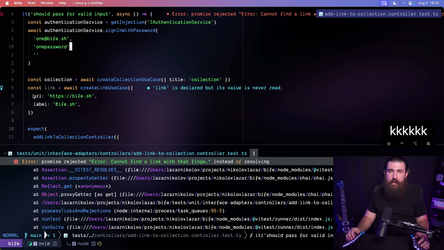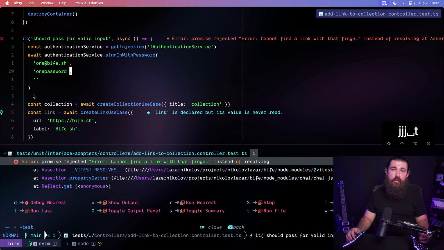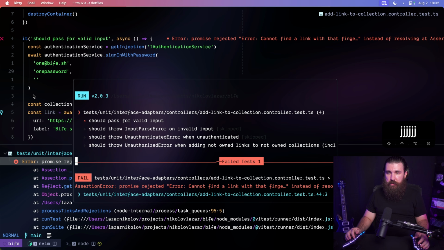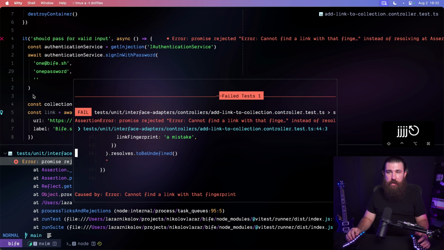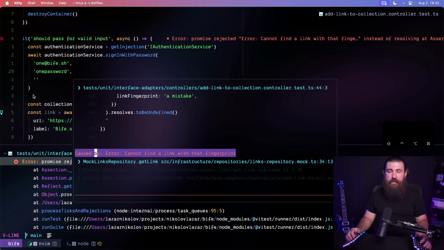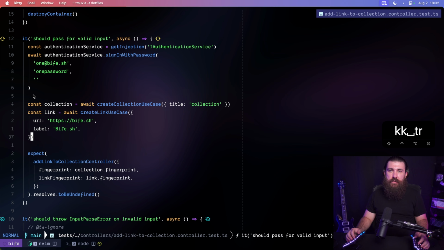If I want to look at the log, floating window, I can do leader T and then O for output, and then just scroll down. There we go. It gives me the exact line of code where this error happened, the assertion error, and the actual message right here. Cool, so let me undo this, rerun this, and there we go. Now it's passing again.